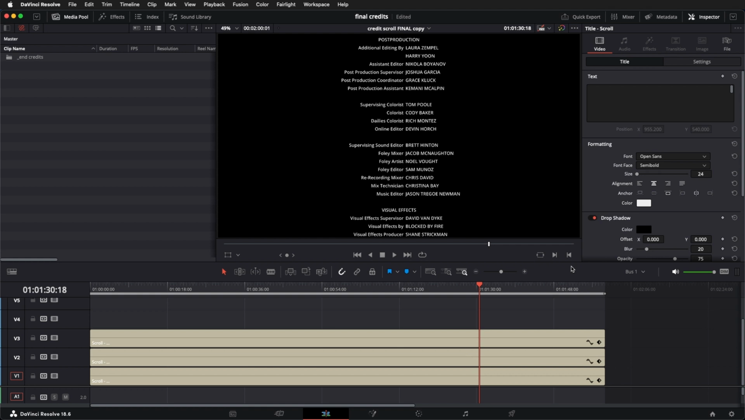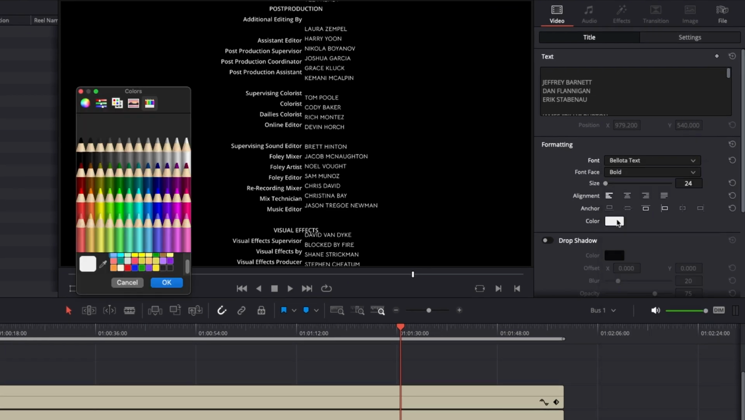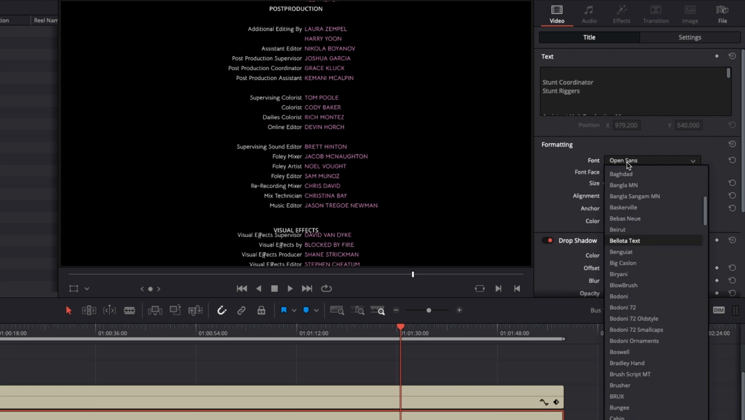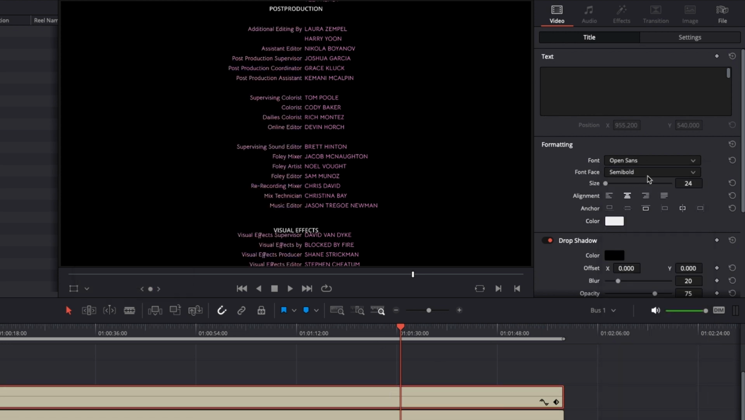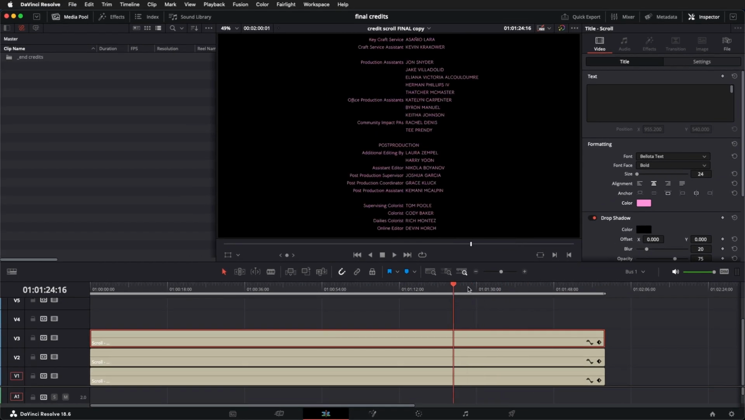So let's say we want to change the style to something closer to the Barbie credits. Now the Barbie credits seem to be using a font similar to a font named Ballada Text. Let's choose it from the menu and let's change it to pink. Same for the left and center columns. And there we go.